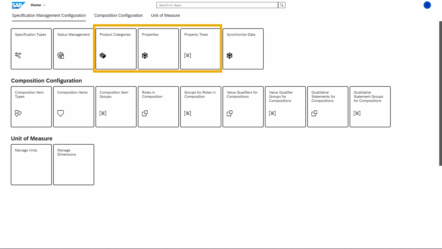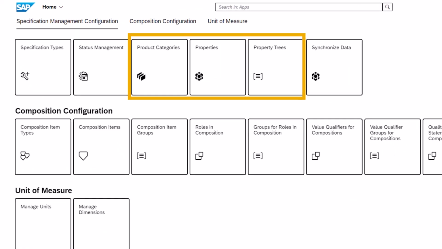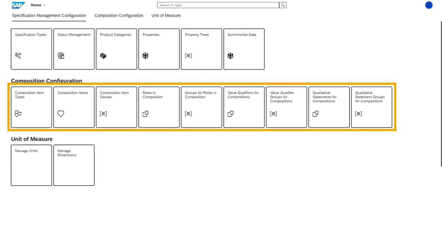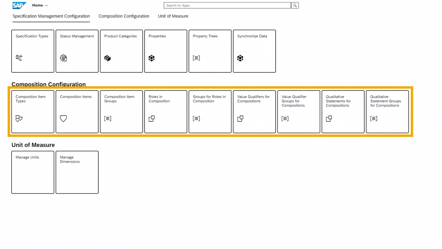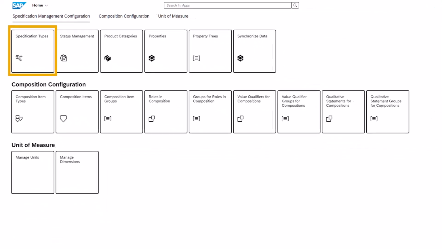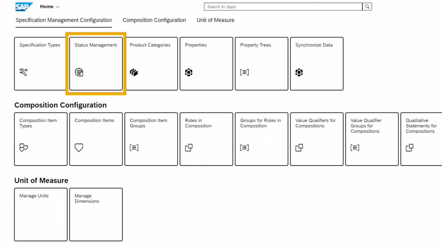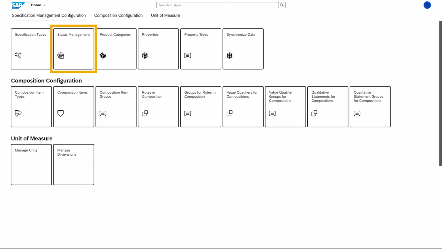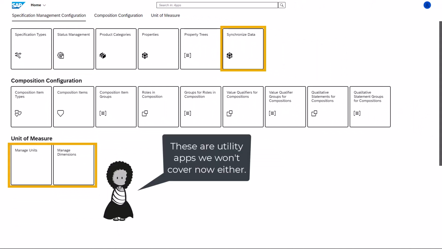There are apps for defining, grouping, and filtering properties. There are apps for configuring composition-related data. And there is one app for defining specification types. There's also the status management app. It's a central solution, so we won't cover it in this video.